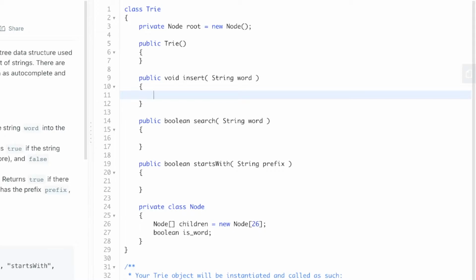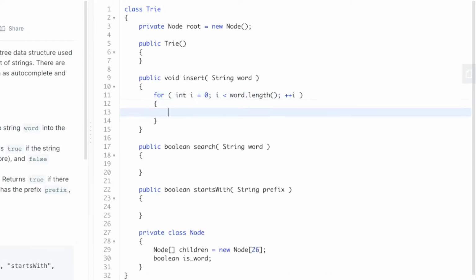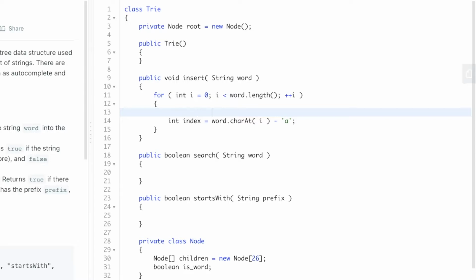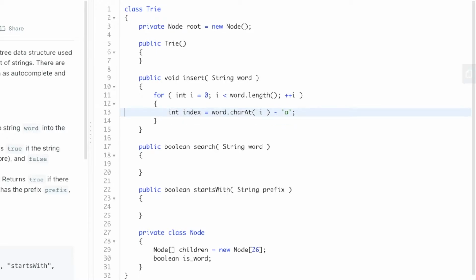And now let's insert a word. So we're going to loop through this word. And we need the index into the children array of the Node class. So let's say index equals word.charAt(i). So this will give us the letter. And we're going to subtract 'a'. For example, if word.charAt(i) was 'a', well then 'a' minus 'a' would be 0. And if we had a 'b' in here, then this would be index 1 because 'b' minus 'a' would give us 1. That's all that's doing.